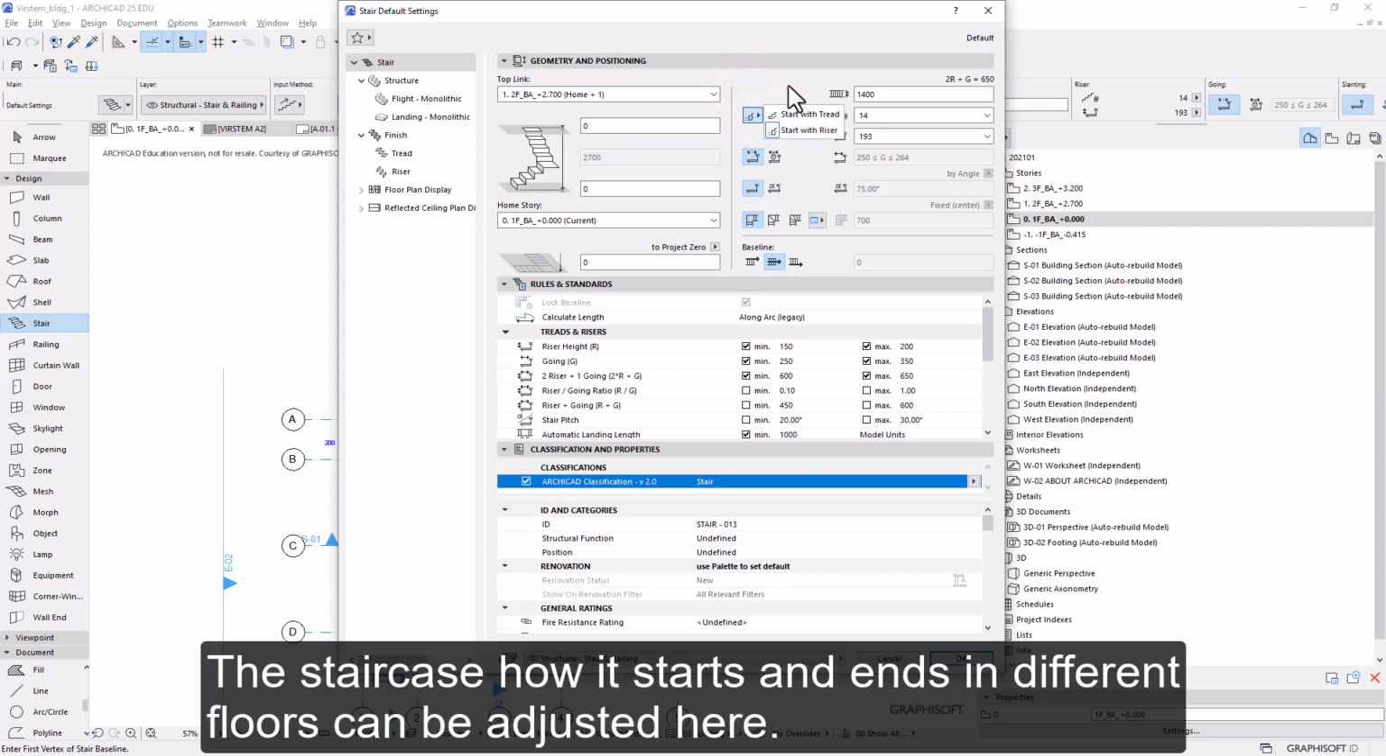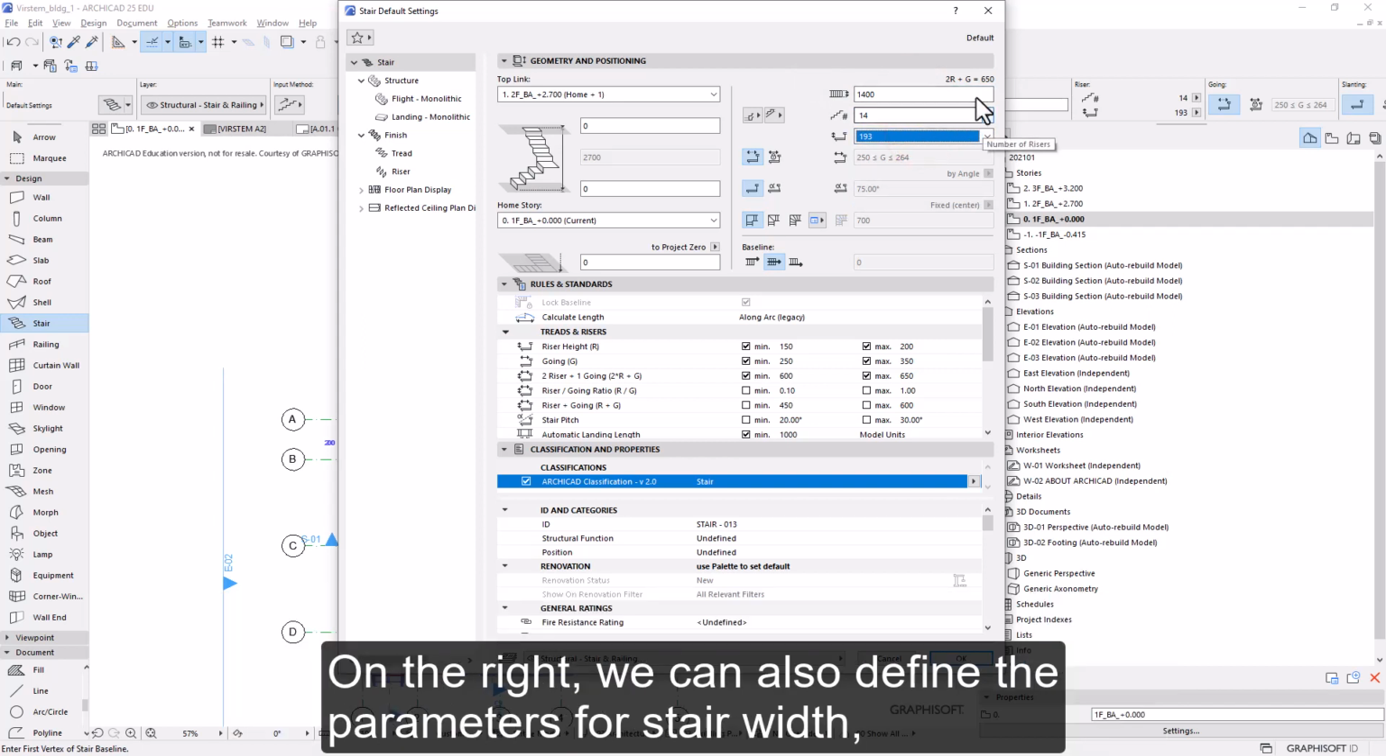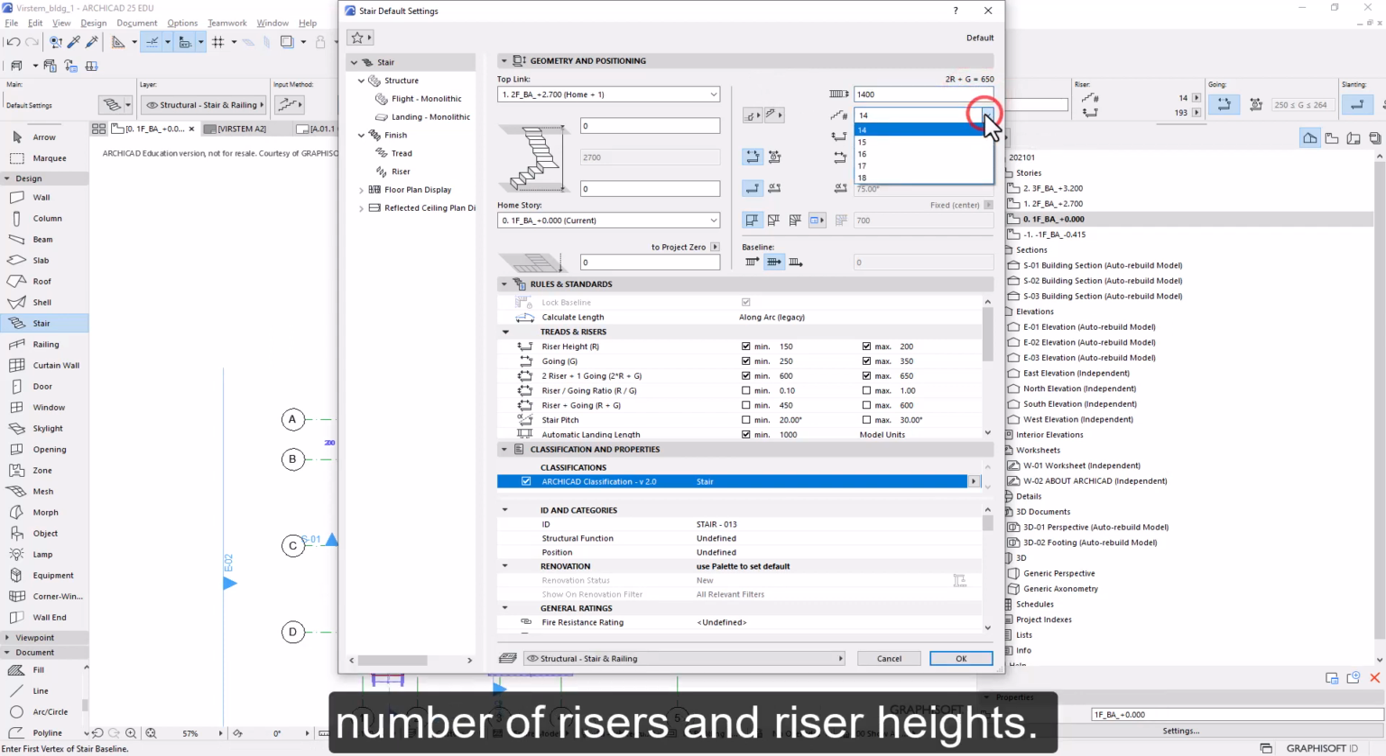The staircase, how it starts and ends in different floors, can be adjusted here. Other possible options to define the stair components relate with the size of the tread, riser and winders or landings. On the right, we can also define the parameters for stair width, number of risers and riser heights.